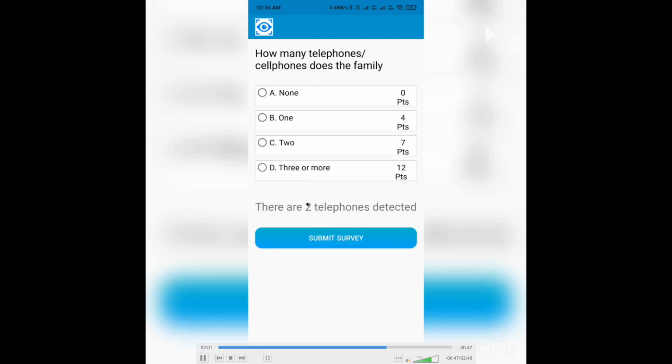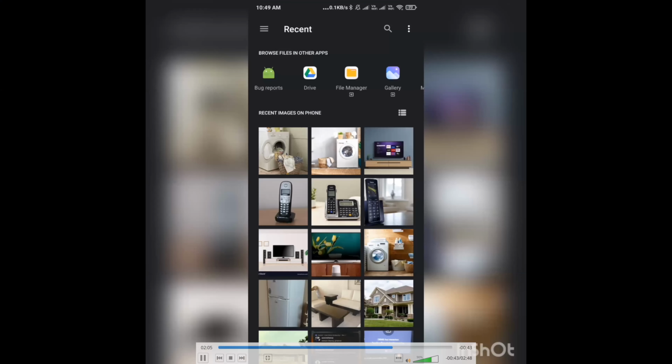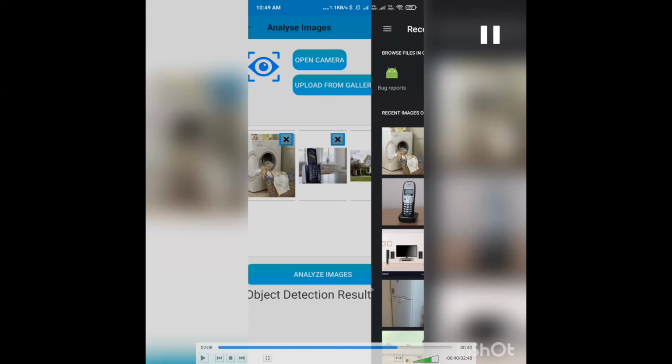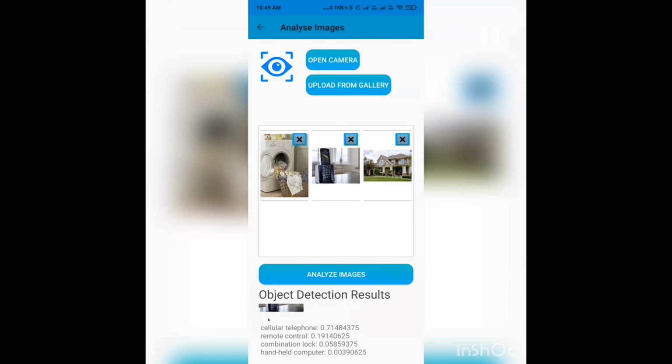Up next, we'll take another example. We'll upload from gallery a washing machine, a telephone, and this time we'll select a normal house. So the washing machine is detected with almost 100% accuracy. I have displayed the top 10 results here just for the sake of convenience. Actually, we just needed the top 2 or 3 results at max for the program to run, but I displayed the top 10 for convenience. Then the cellular telephone has been detected with 71% accuracy.